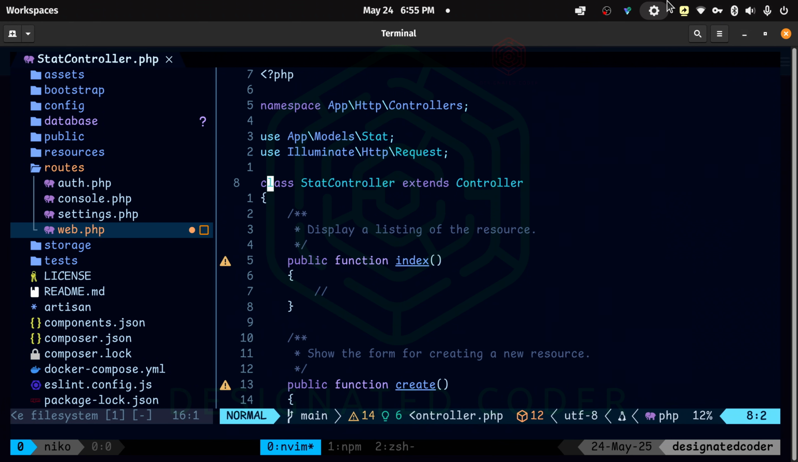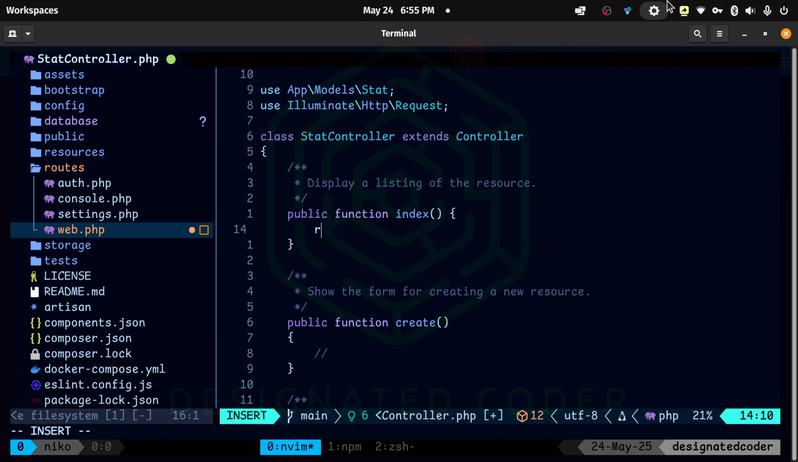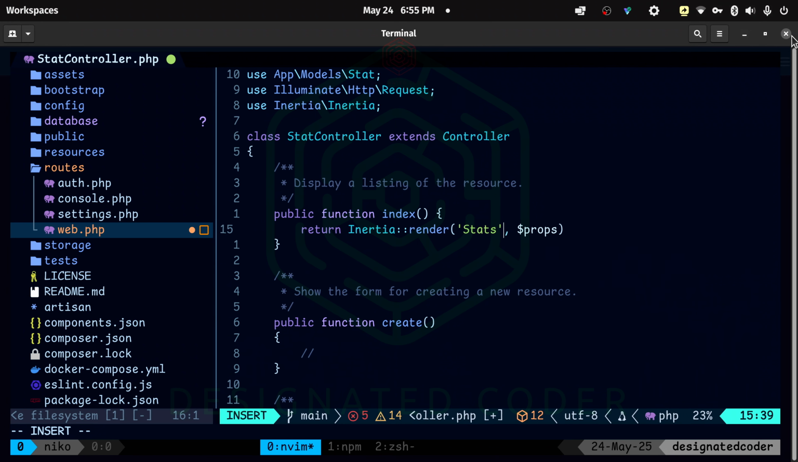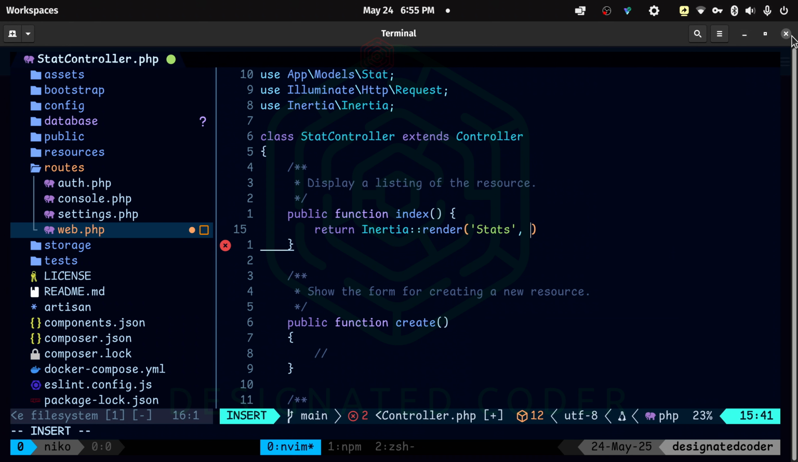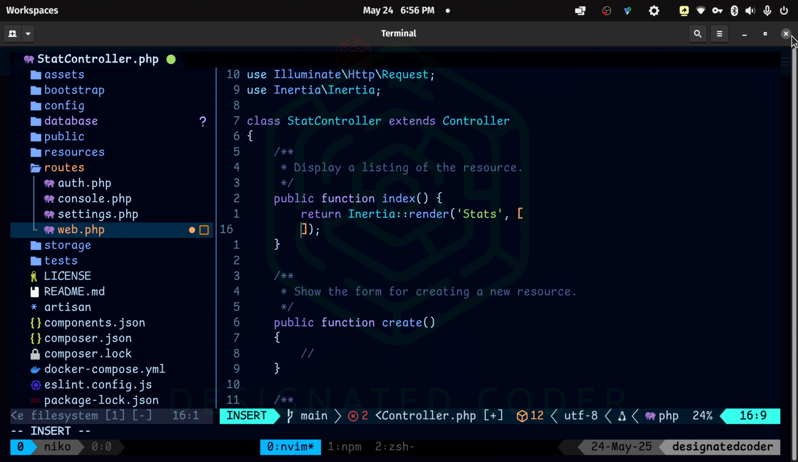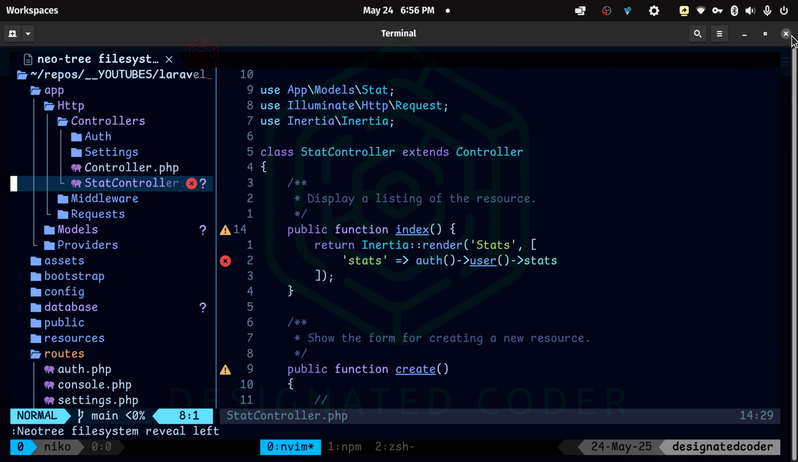I keep forgetting that I have to update some things. But anyway, index. This one is going to return, we'll say Inertia render, and our component will just be stats. I want to pass in the array of stats, but I don't want to just pass in any stats. I want to pass in just the stats for that particular user. We'll say stats equals auth user stats. Save that. And now we should be able to create this page and start seeing our stats.